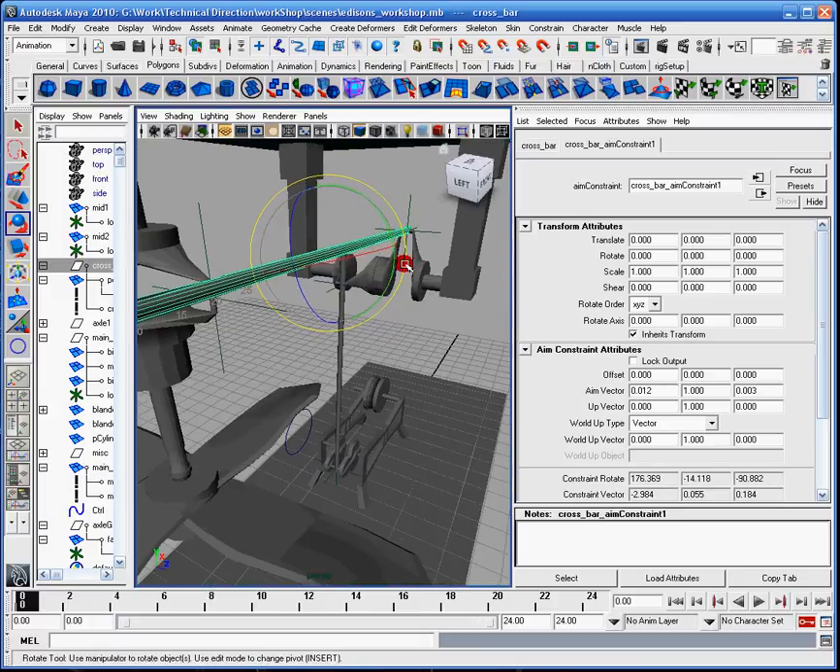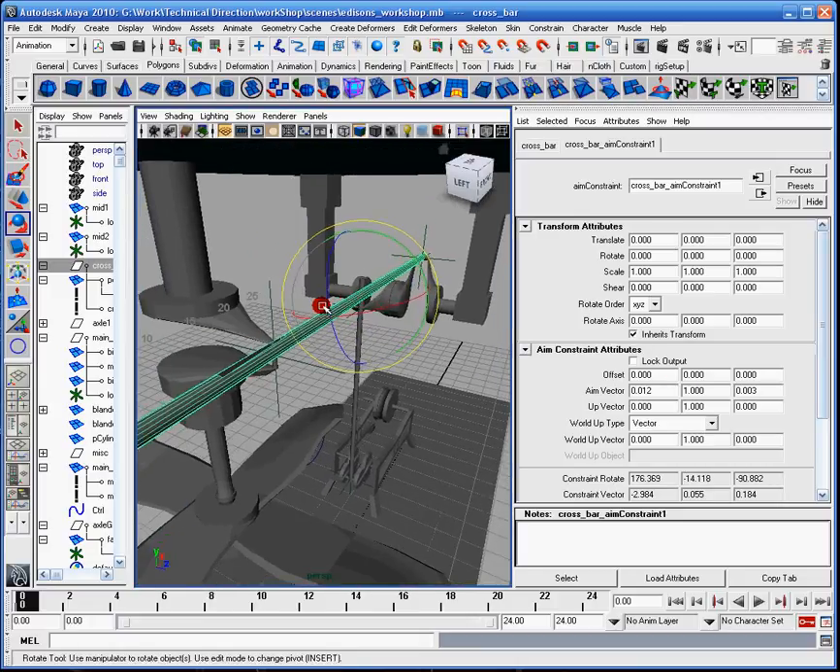Well, as I struggle with this, my time's running out, so I'm going to stop it, and hopefully when I start the next one, I'll have it a little bit better off.